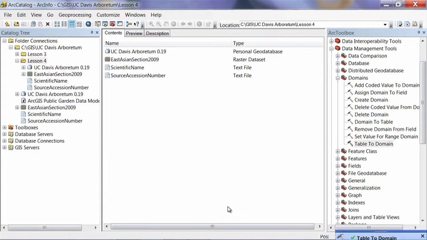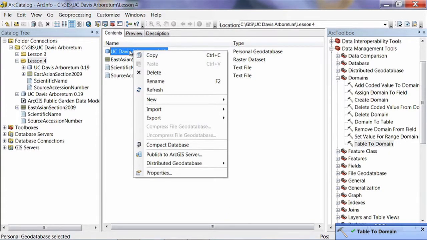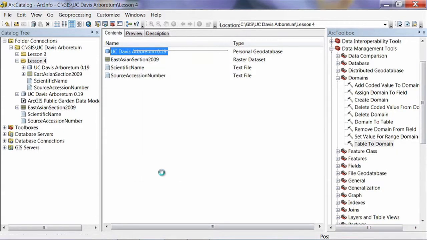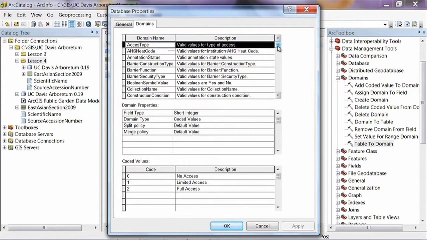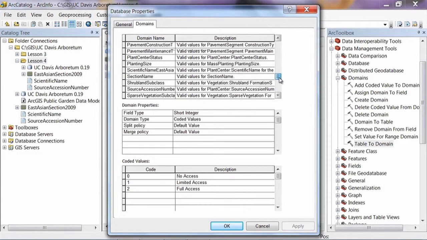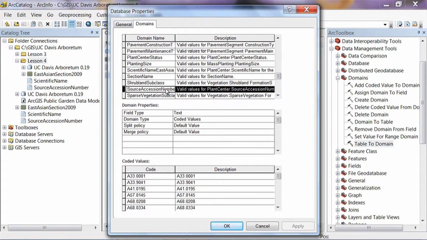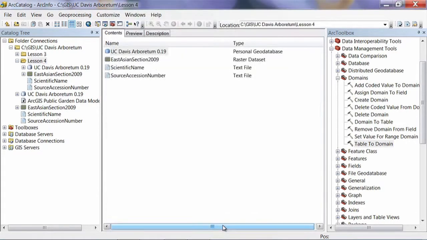There we go. And it's always a good idea, again, to validate that this worked. So right-click on your GeoDatabase, hit Properties, scroll down to the S's, source accession number, and there you go. We've got a list of all of our accession numbers. And your accession numbers may be in a far different format than ours, but again, this field should be able to accommodate whatever format they're in. Okay, hit OK, and now we are essentially done creating those domains.